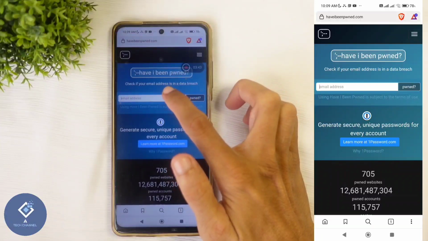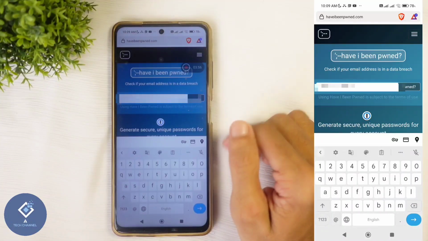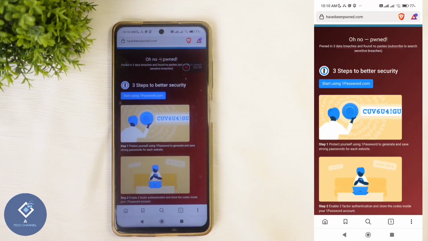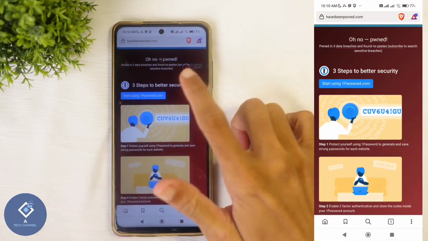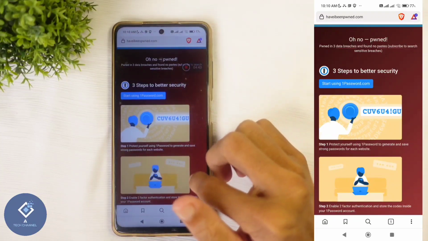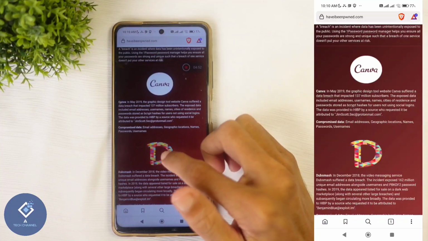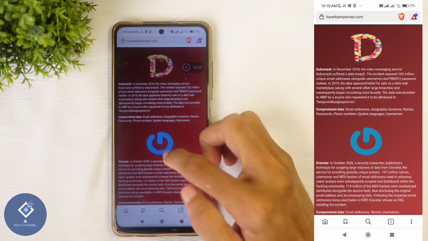Here you need to enter your email ID. After entering the email ID, here you can see the Pwned option. Click on this, and you can see every detail. Here it is showing 3 data breaches are there. When you are scrolling down, you can see those details. One is from Canva, one is from Dubsmash, and another is from Gravatar.